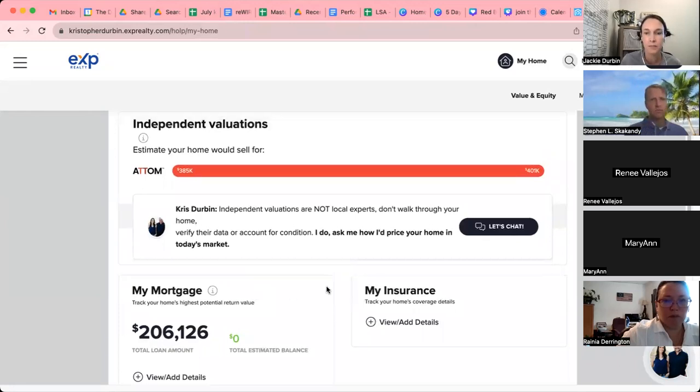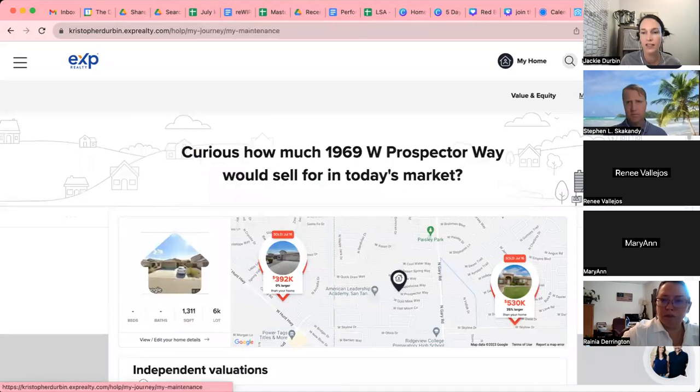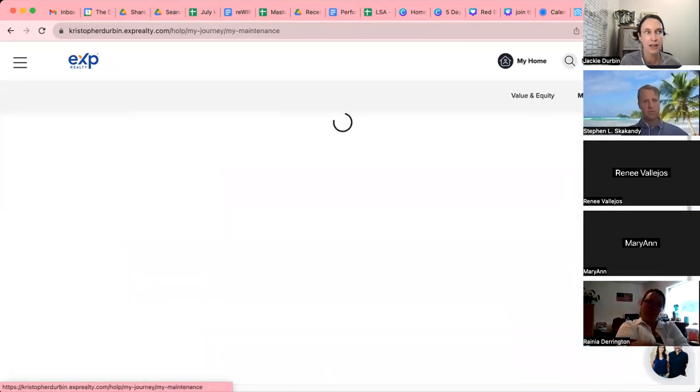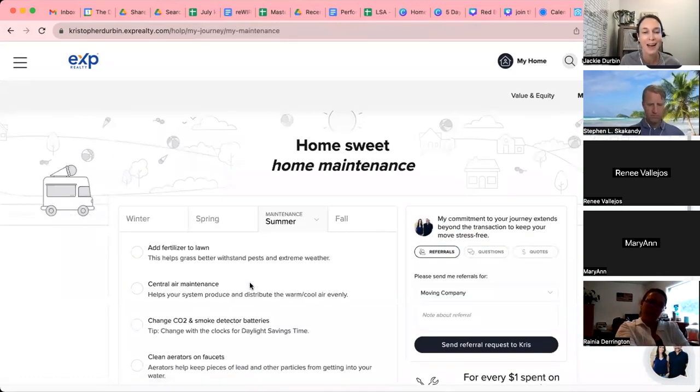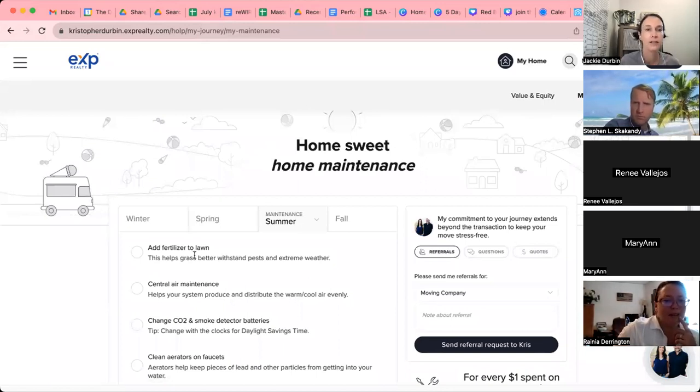Then they can also see maintenance. So they can see the maintenance tip, which I'm always kind of funny about. Add fertilizer to your lawn. Not in Arizona, you don't, because that's the quickest way to burn up your grass. Okay. But obviously, maybe we don't do all of these things.